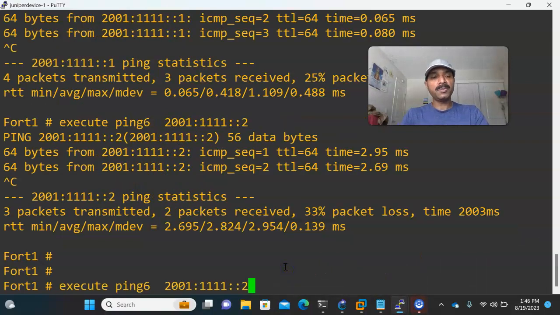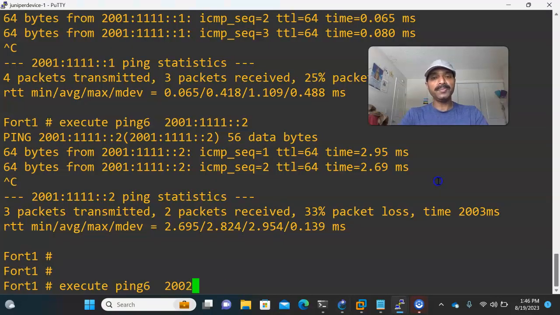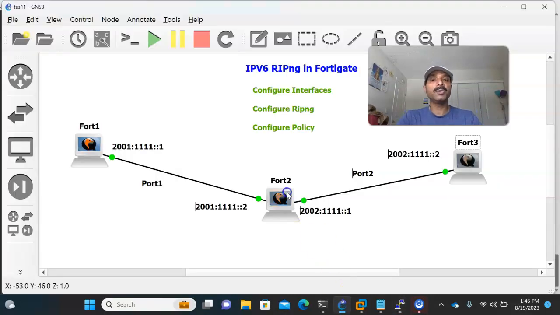So now let us ping the remote address, remote interface from this port 1 to port 3. 2002:111:1. So still it is unreachable. Why? Because I already told we have done with the interfaces and the policy commands configuration. Only thing pending is we have to configure the RIPng as a routing protocol for this communication between the entirely different subnets. Either I have to configure a static route.